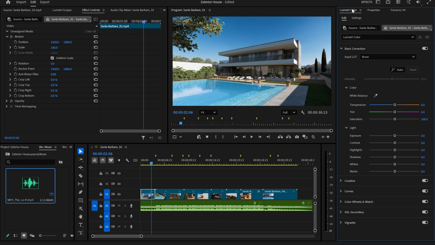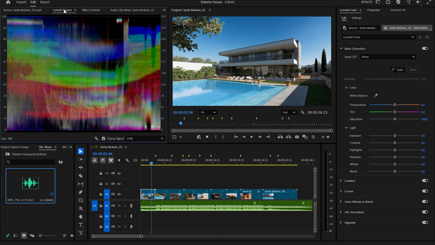So with the right clips ready, we need to add some color grading, because this footage is directly from the render. So open Lumetri Color on the right, and make sure your Lumetri scopes are visible in waveform mode. The waveform is your reference, trust it more than your eyes. Every monitor displays color slightly different.